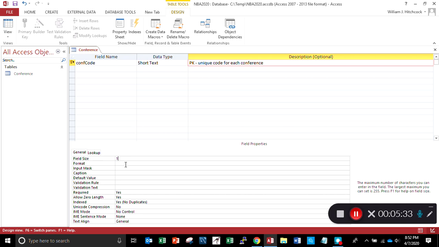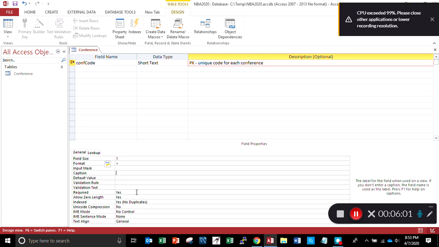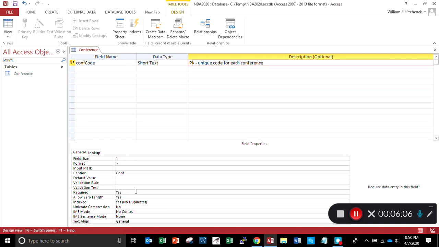For the format, normally you don't have to bother entering in a format, but there's a little trick. You can put in a greater than sign, and anything that you type in here, it'll always be displayed in uppercase. So I can do that. But then finally down here where it's got the caption, it's always a good idea to put a caption in, because you don't want your users to see these internal field names like conf code and whatever else. You want them to see something short, sweet, makes it more English-like, if you will. So I'm just going to call this the CONF, short for conference.